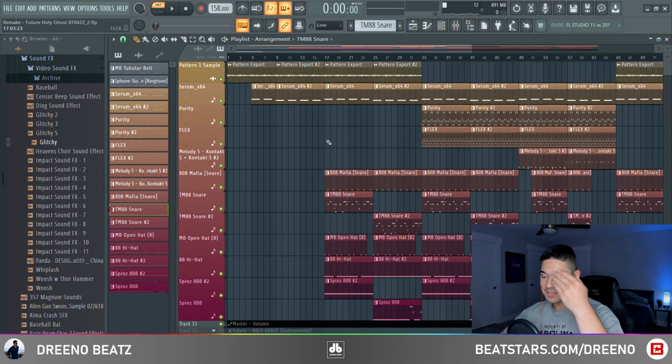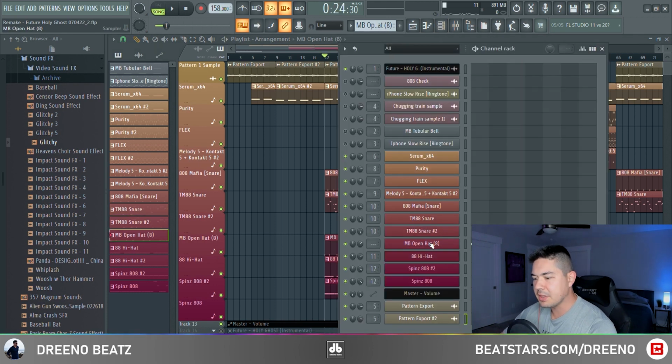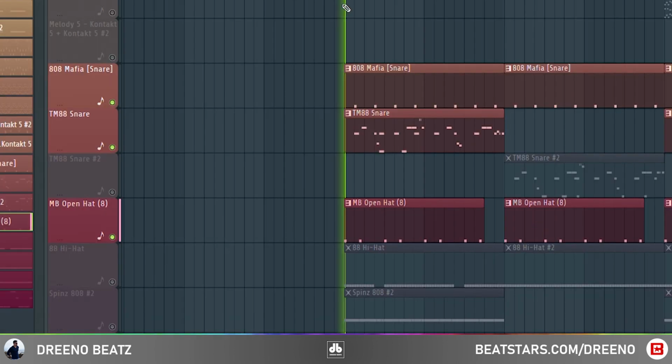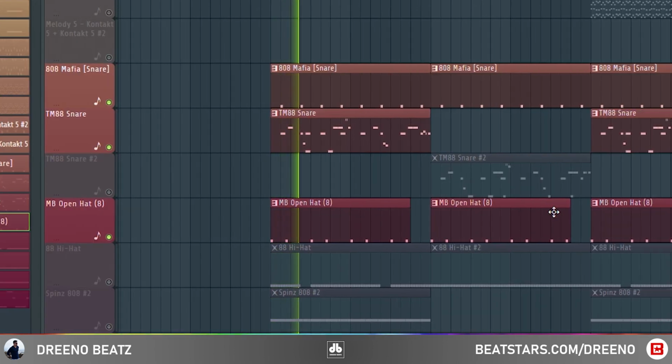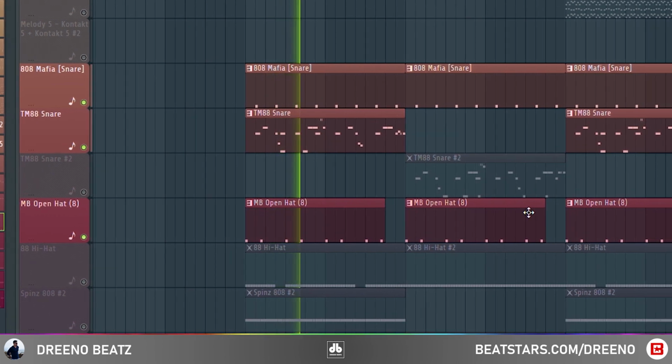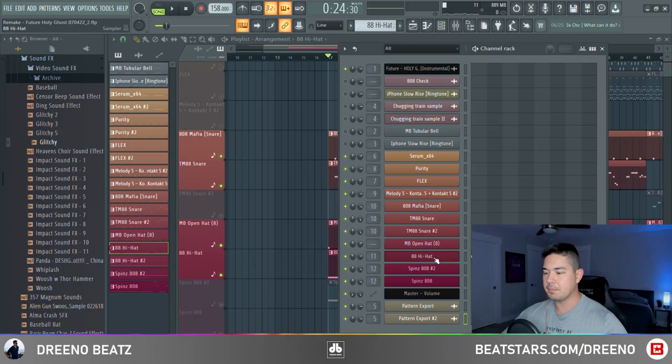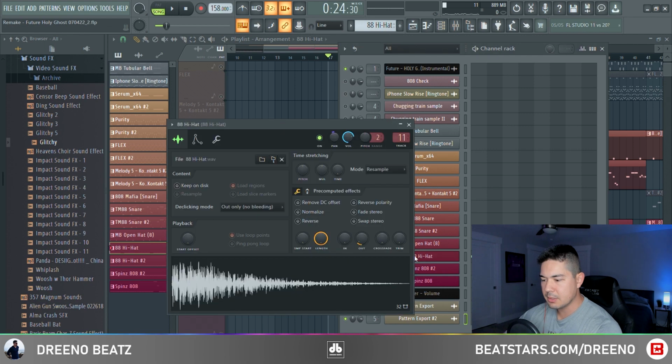I thought that snare pattern was dirty, dude. I love that snare pattern. Like the lower notes, they just... We have, I think, the identical open hat coming in. Most similar hi-hat I could find, a TM88 hi-hat.